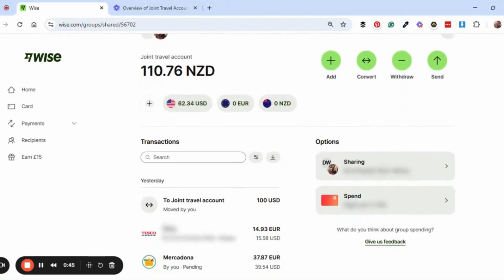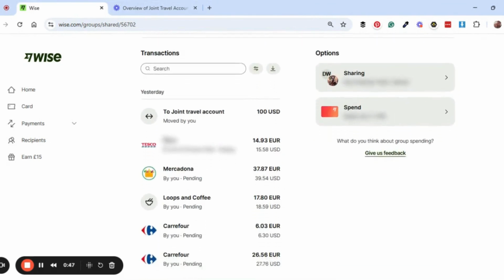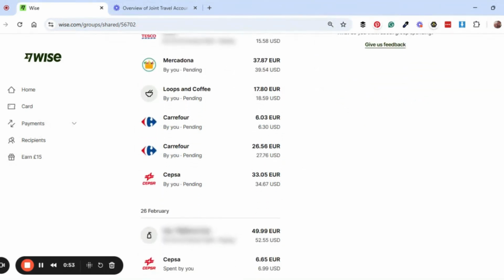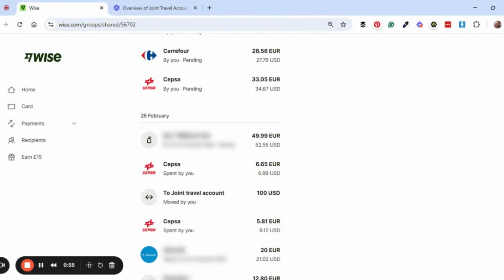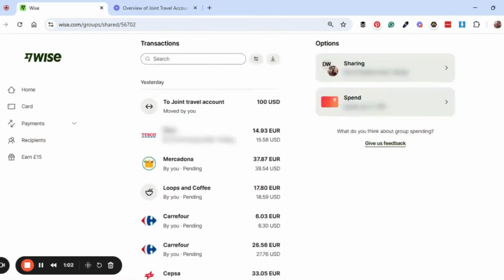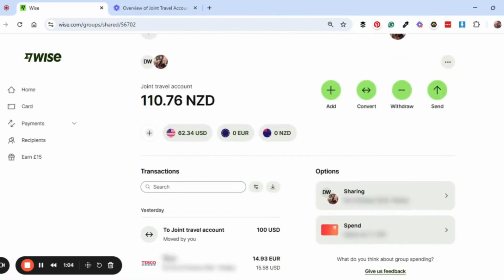So these are each of the transactions. Any of the blurred ones are by my husband. So this is money I've moved, I've spent, and then the ones that he spent are different here. So when it comes time to reconcile our travel budget at the end of the month, it's really easy.